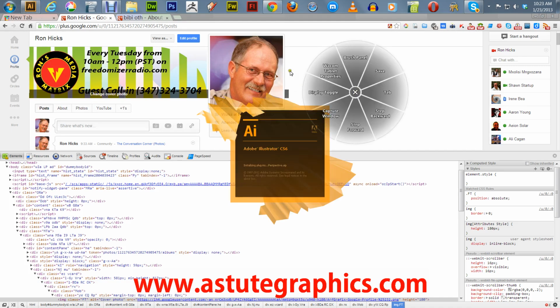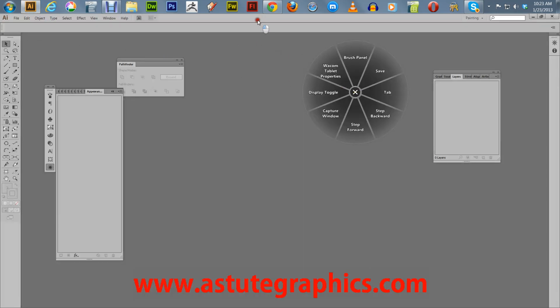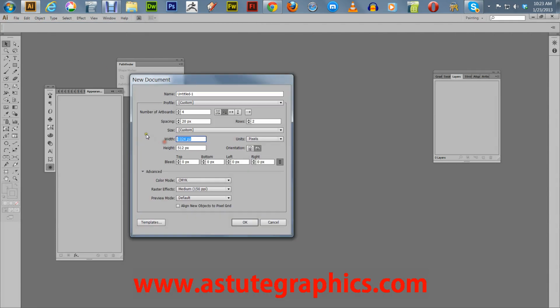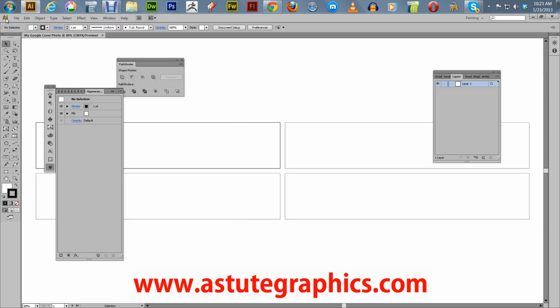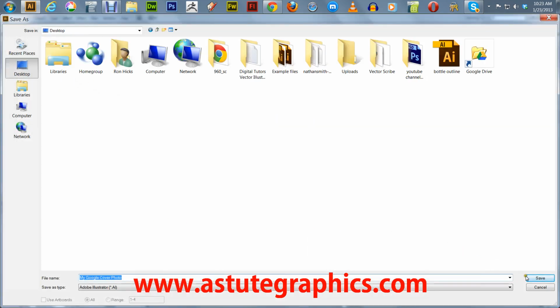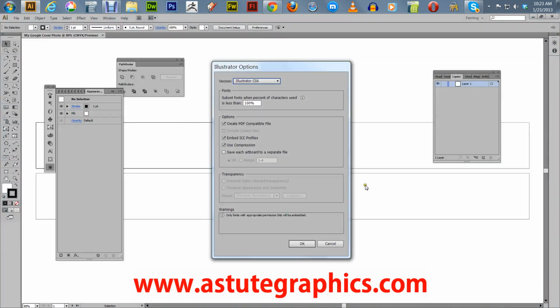We'll let that get loaded up here. First thing we're going to do is create a new file, and we want to fill in this part here, 940 by 180. This will be the size of our artboard, as it's called in Illustrator. And we'll just title this My Google Cover Photo, and we'll say OK. We'll just save this to the desktop just to make it really convenient where you can get at it. And this is going to be a temporary file.